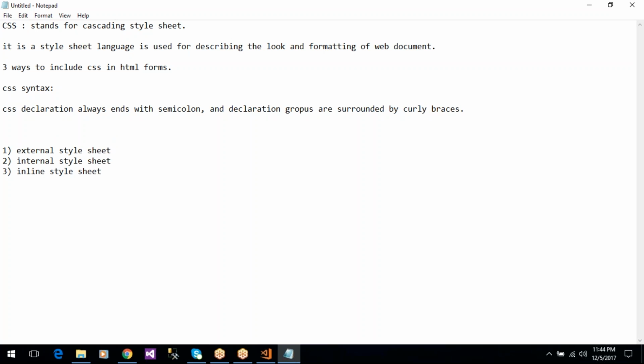Okay, so we have to use the style tag to include the CSS in our HTML form. Without the style tag we cannot use CSS in HTML forms. So first of all, external style sheet. External style sheet is ideal when the style is applied to many pages.